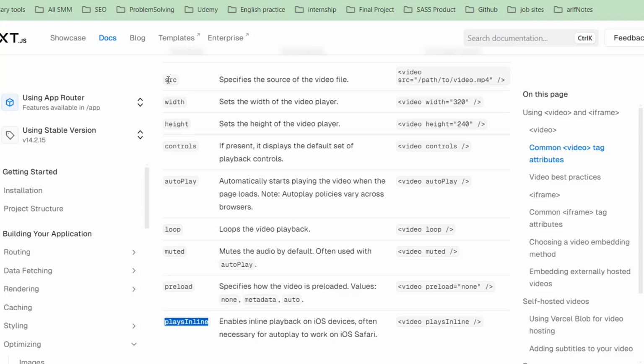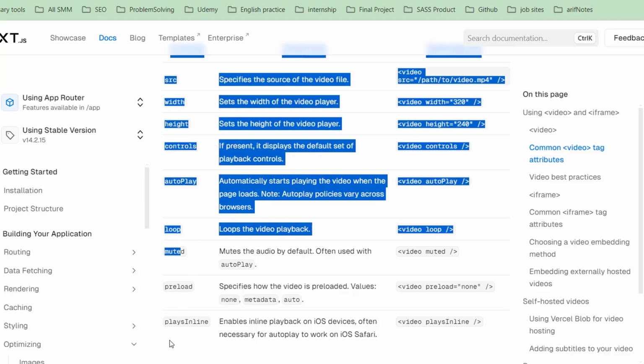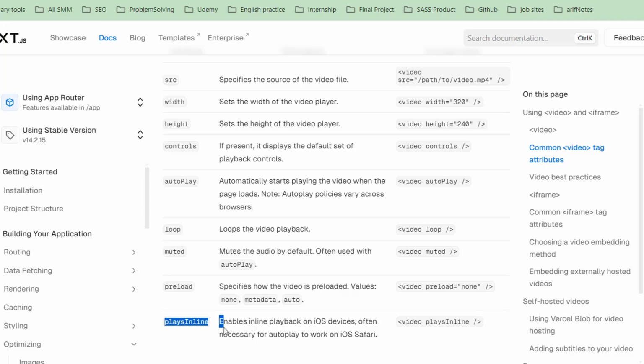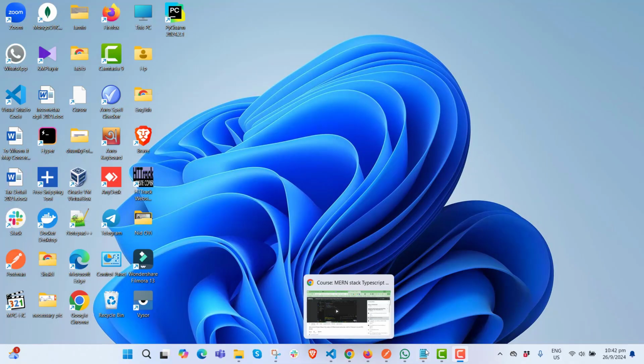So we have covered most of the things: source, width, height, controls, autoplay, loop, muted, preload, and now one thing is left behind, that is playsinline.